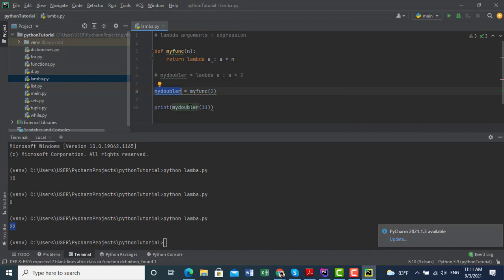Then we pass 11 into my doubler. Then that is just like this: lambda, parameter argument is 11. Then 11 multiplied by 2, then 22. Here it prints 22. That's it.